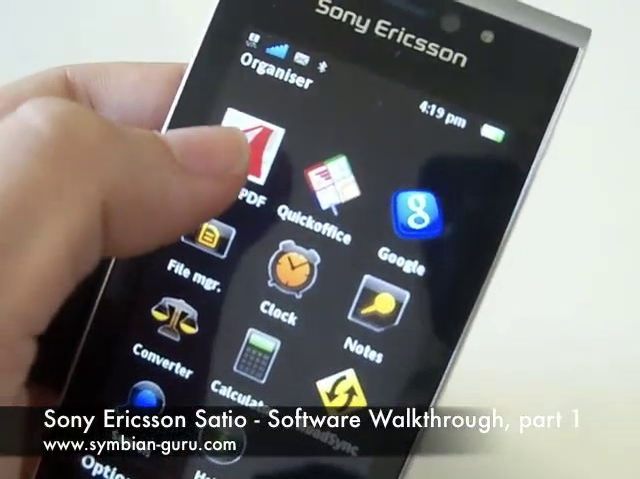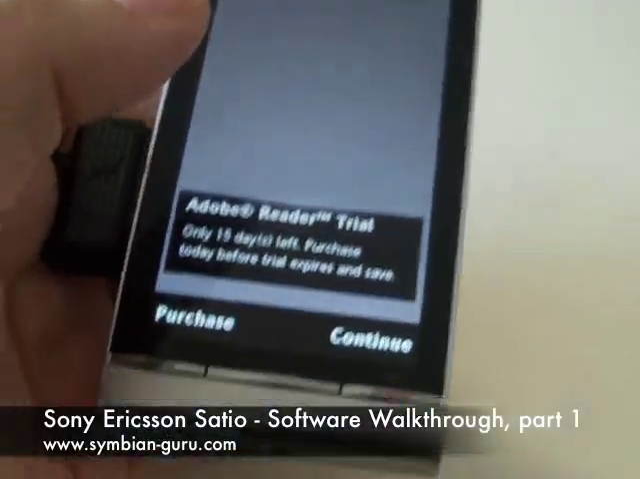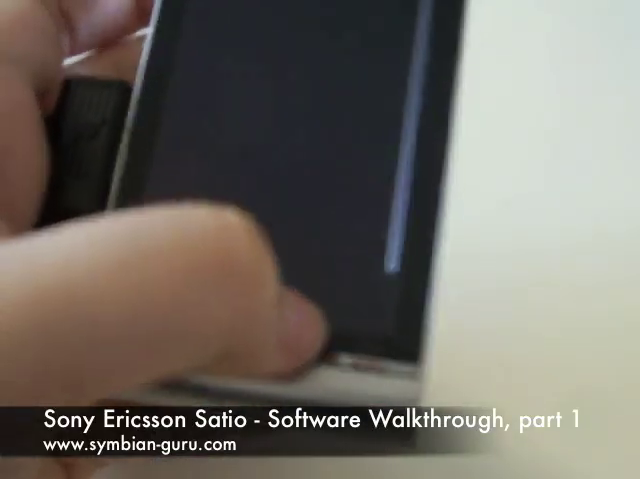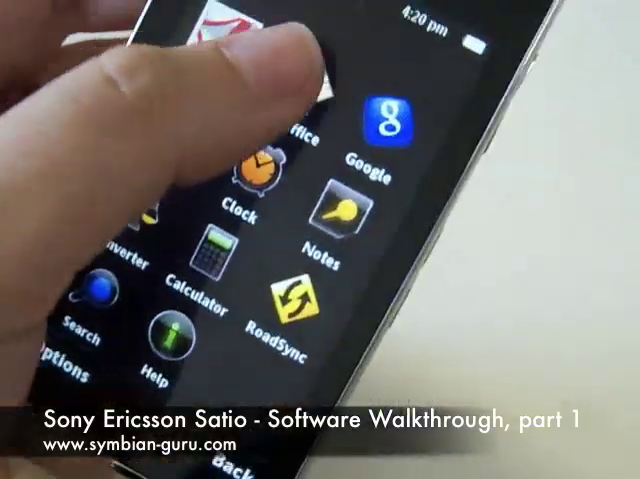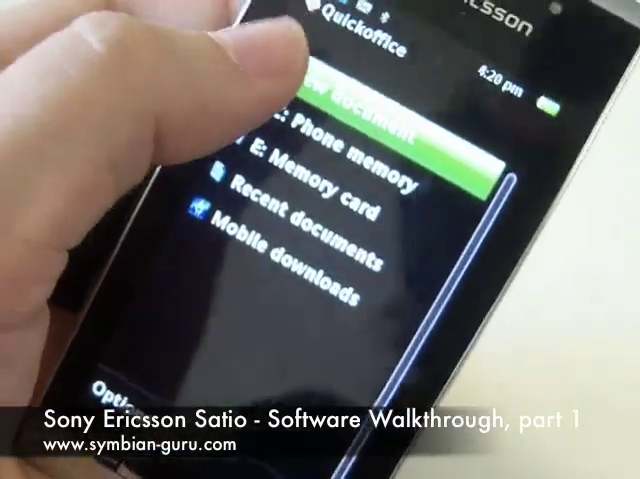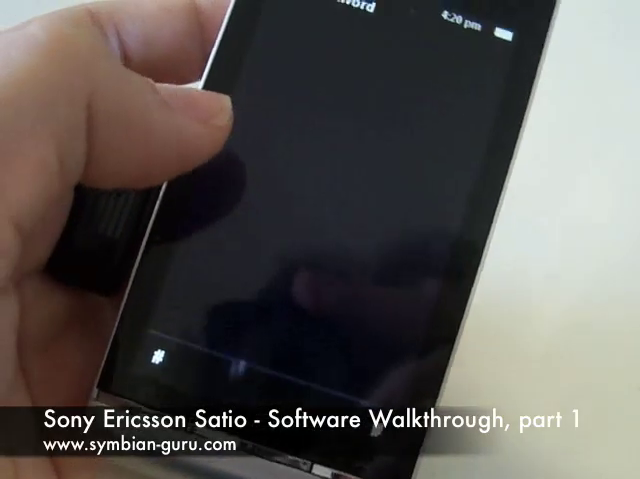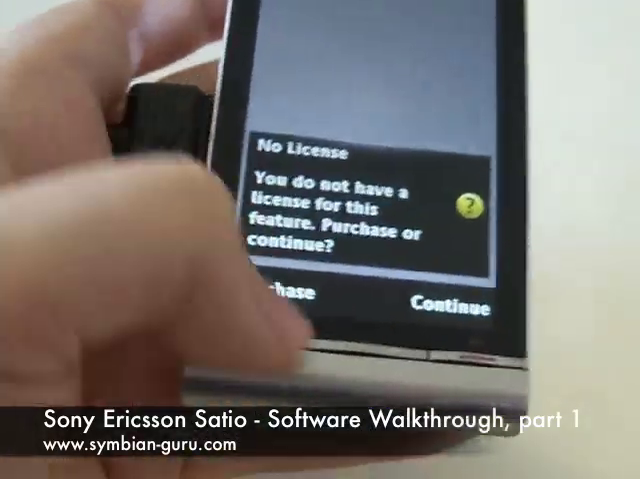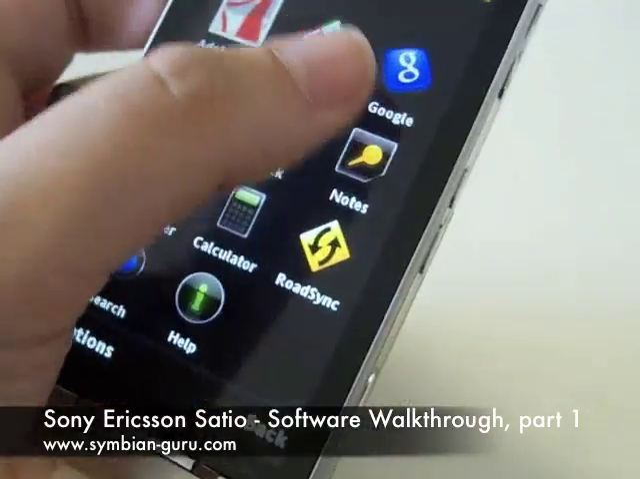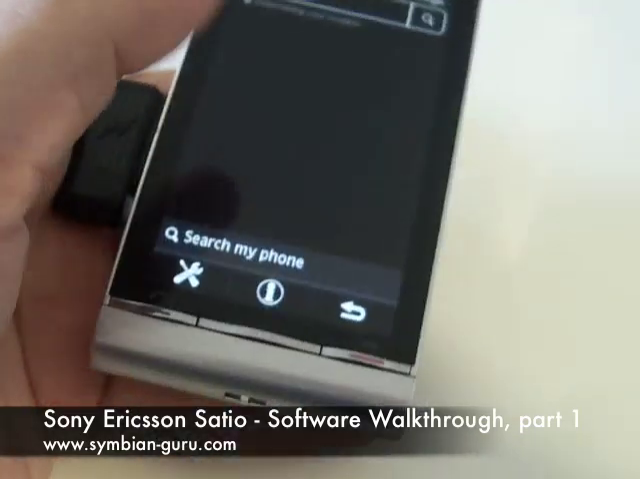So we have Adobe PDF, we have Quick Office. This is a trial version. And Quick Office is also read only. Okay, see, it's a read only version, so you can only read, you can't edit documents. Then we have Google Search, which we have seen on the main home screen.